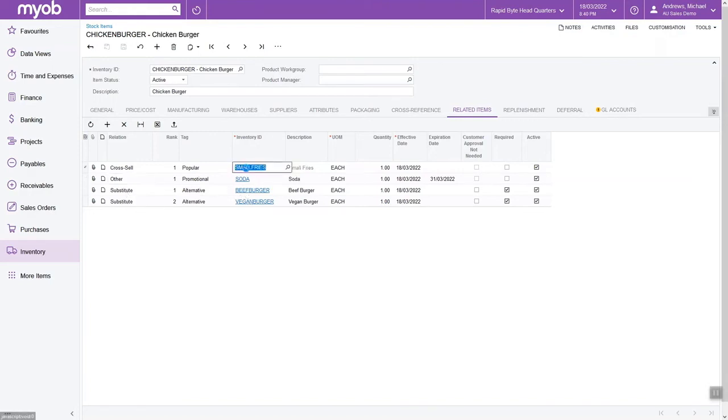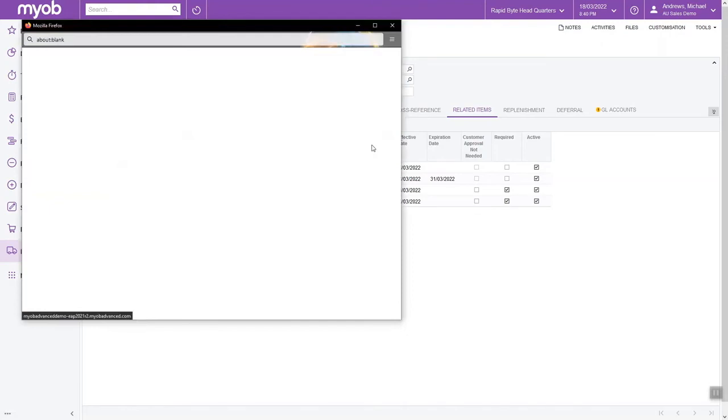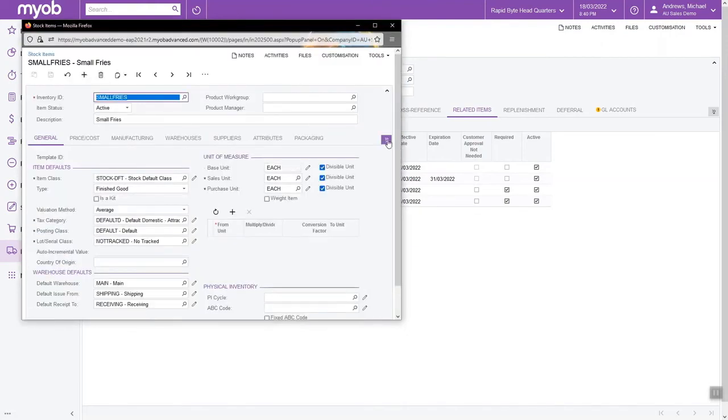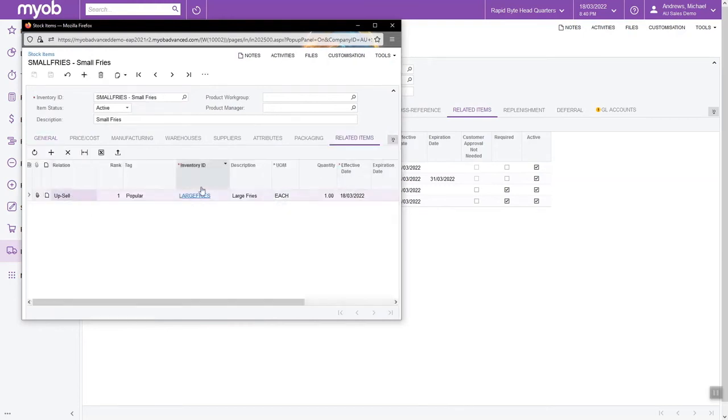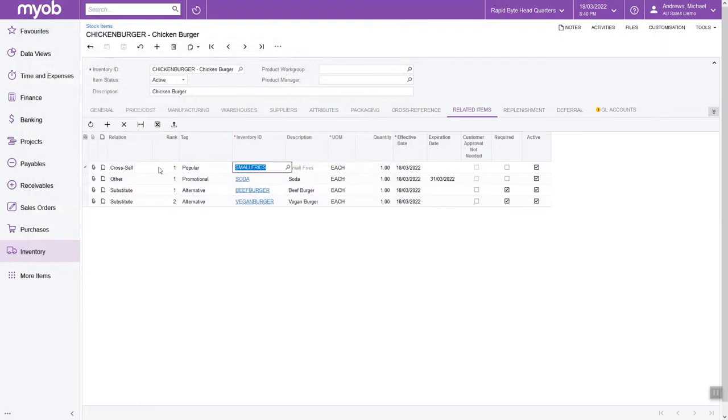Also for this small fries stock item here, in the related items tab, I have set up a large fries as an upsell for the small fries. So an upsell is optional. A cross sale is also optional, but for a cross sale, you will have to add the item into the sales order. But for an upsell, you will have to replace the item. I will show you how this works when I'm doing a demo.